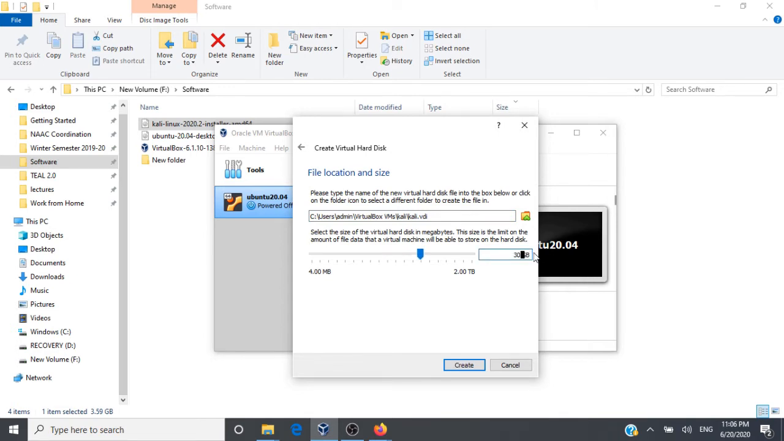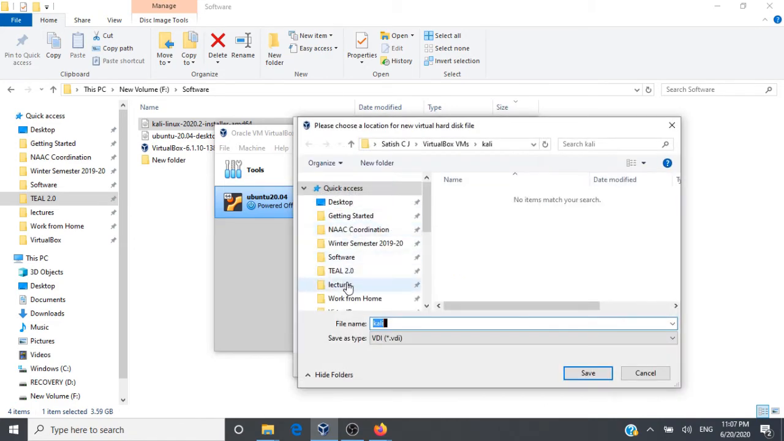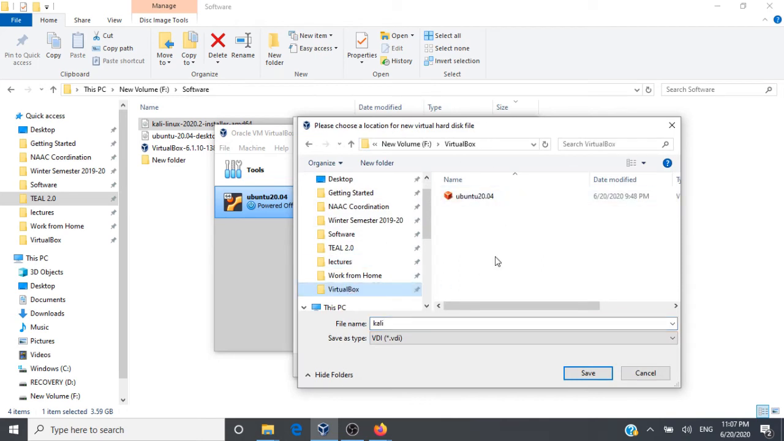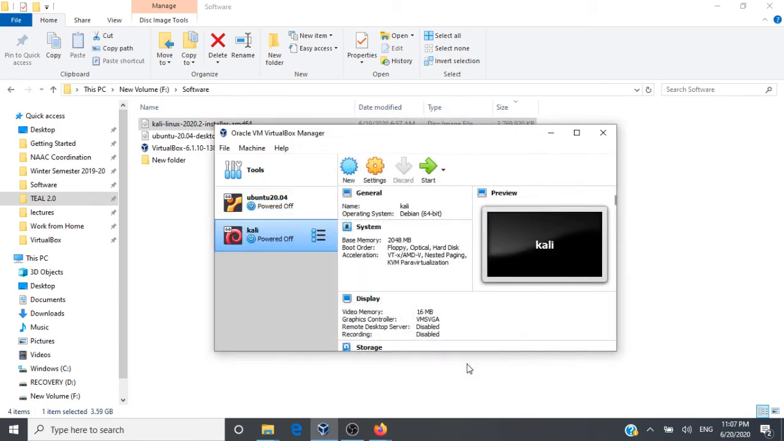Let me go with 30 GB size here. You can give any size that you want. So this is the location where your hard disk file is going to be stored. So I'm going to change this location. You can leave it as default. So I'm going to have a different location for my hard disk file. It's just my preference. You can leave it in the default location. And then we have to click on create. Your virtual machine for Kali is created.